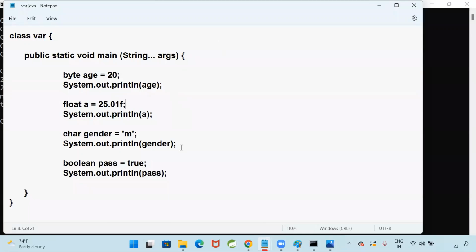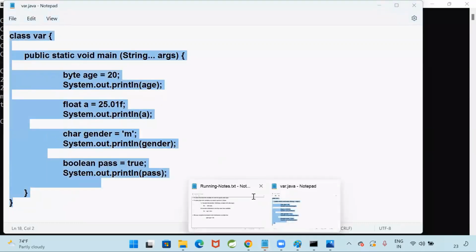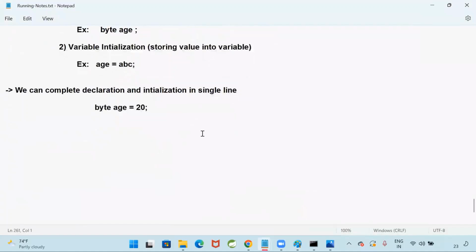I did not understand. We want to end this body here. No, we can write only one main method. We can write only one main method. Okay. So this is our variables program.